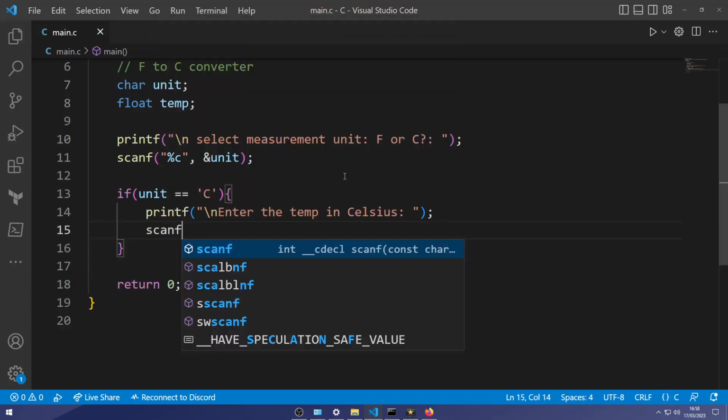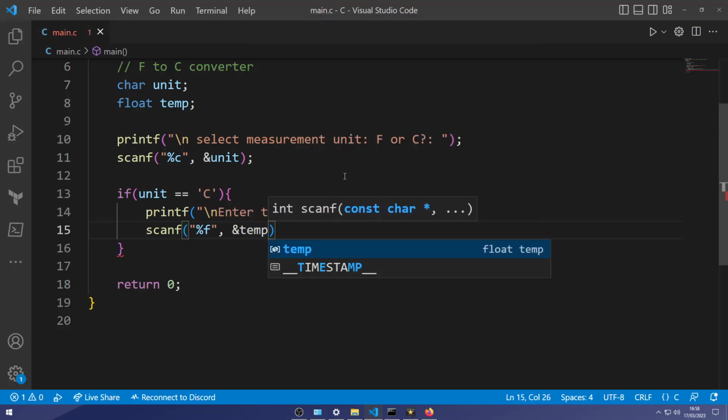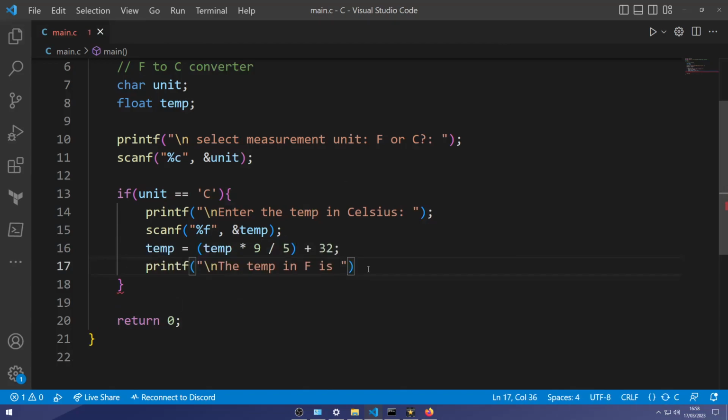So %F is going to be your float, and temperature is going to be the name of your variable that it's going to assign the value to. And it's going to do this equation where it's going to convert temperature Celsius to Fahrenheit by doing temp times 9 divided by 5 plus 32. So the temp in Fahrenheit is, and it's going to give us that temperature.